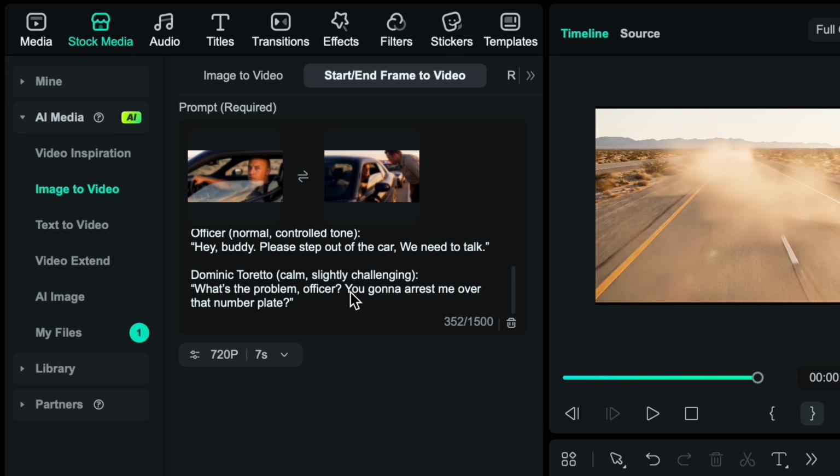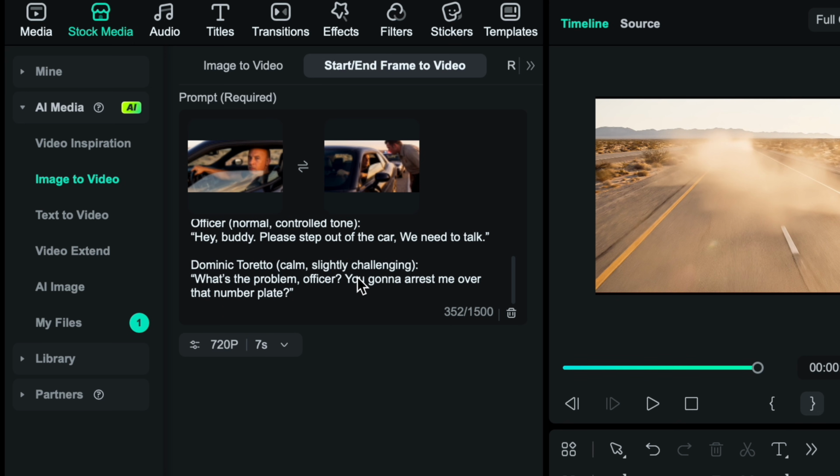After the prompt, adjust settings and tap Generate button to get results like this.